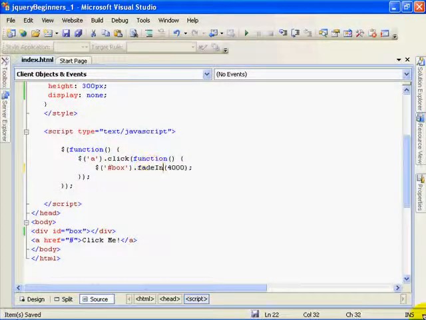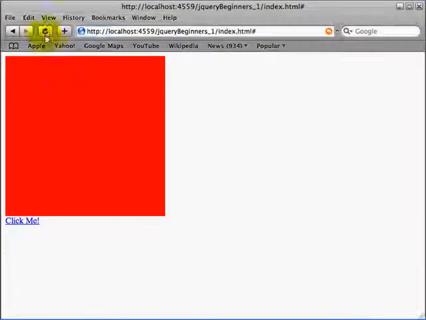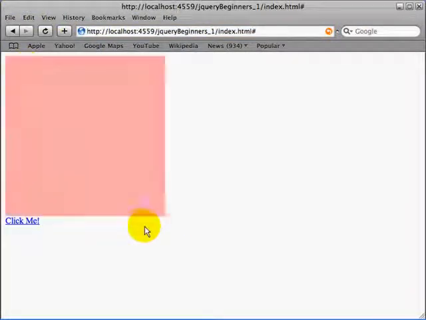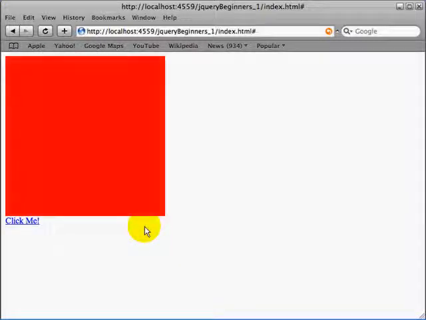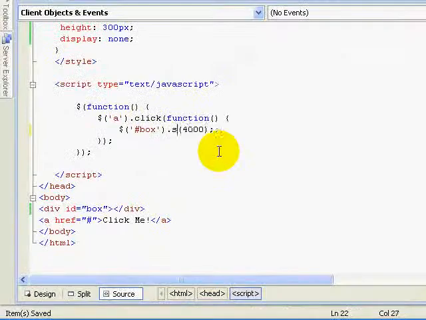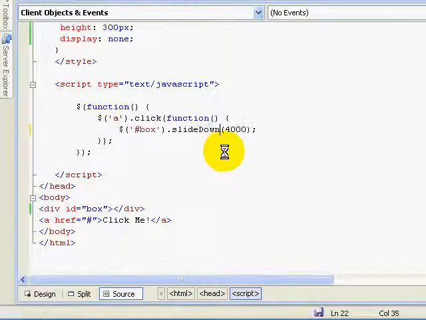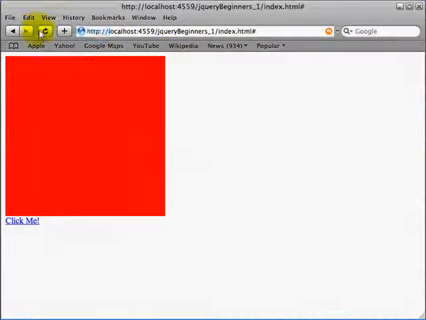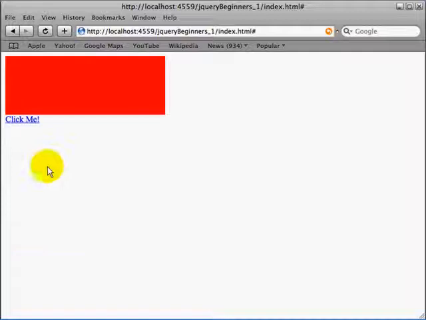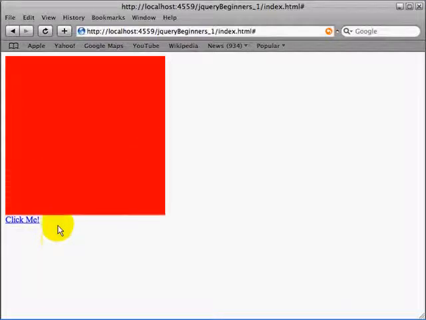Let's work with another one. Fade in, as we did in lesson 1. So this time, instead of fading out, we're going to fade in. Click it, and now the height immediately is set, and the width is immediately set, but the opacity fades from 0 to 1. And then finally, let's do the slide down. So now it's going to slide down like curtains. Click it, and it slides down. All right? So we've worked with many different animations.